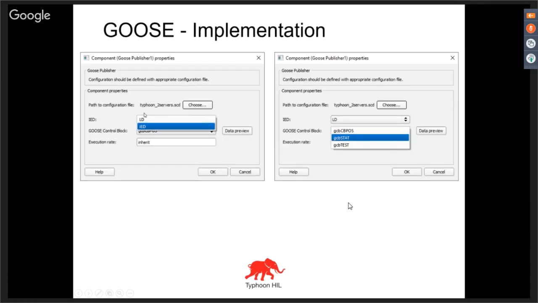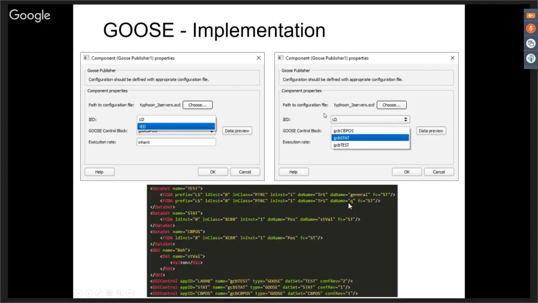For example, here we can see how it looks. If we choose this Typhoon HIL server SCD, we get two servers, two IEDs, LD and IED. And for LD IED, we have this control block that we can select and simulate in the GOOSE publisher. And this is a snippet of the SCL file, where we see these values specified for the GOOSE control block, and every GOOSE control block is basically attached to one data set.